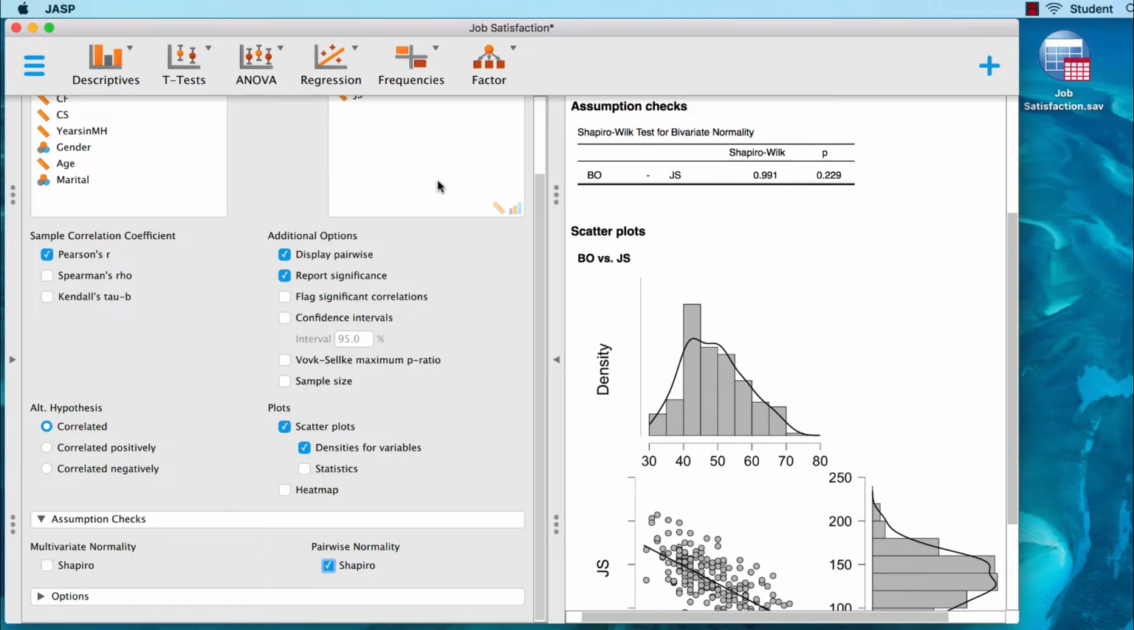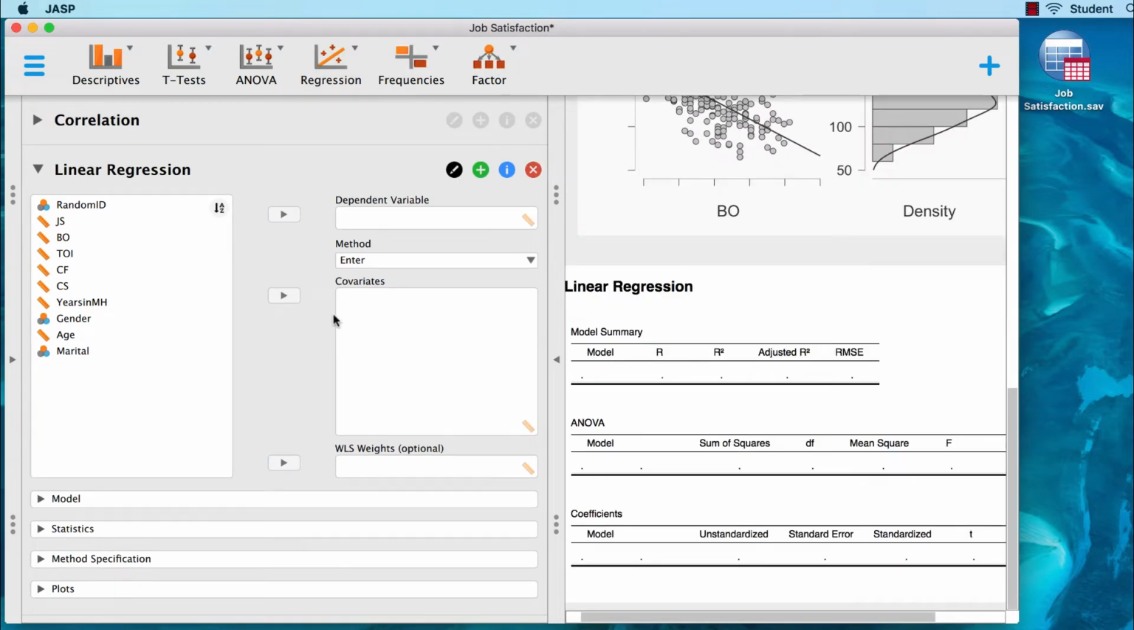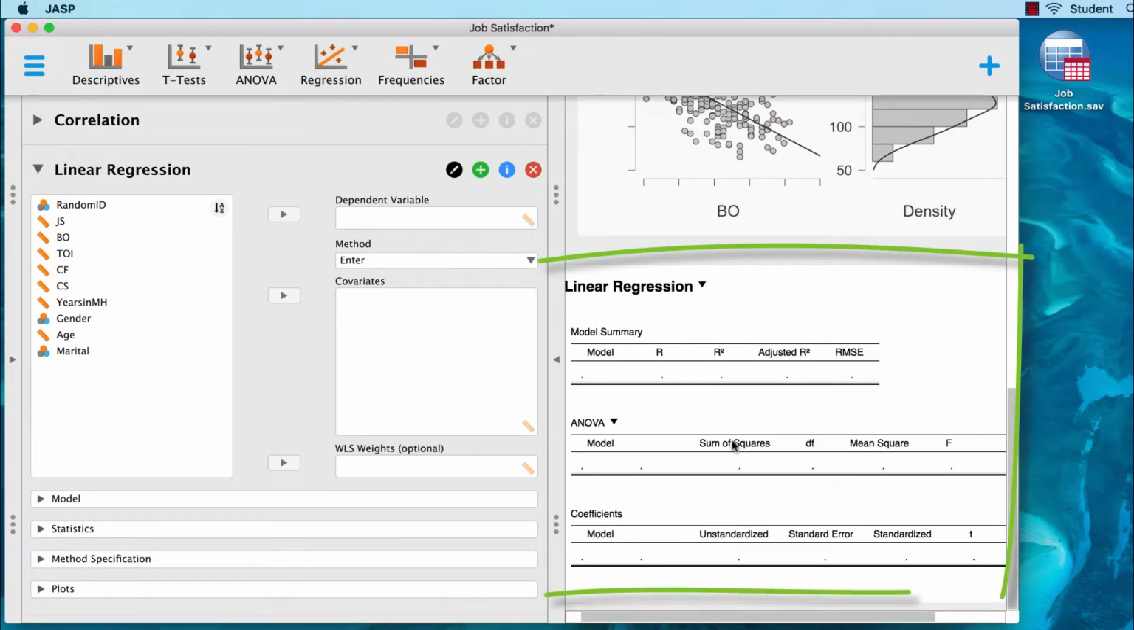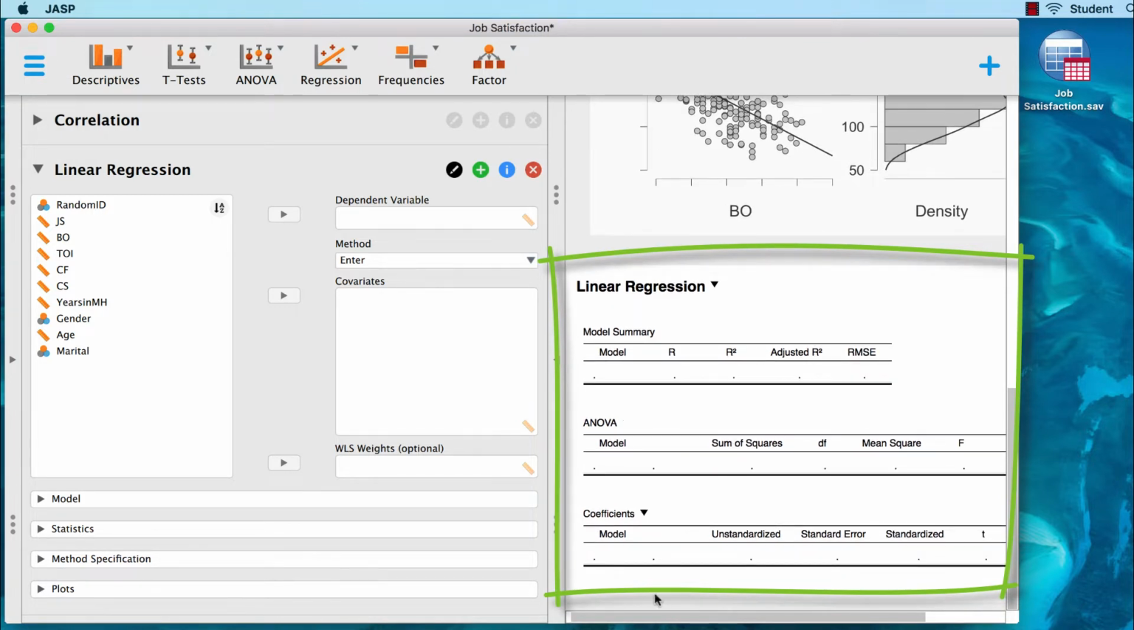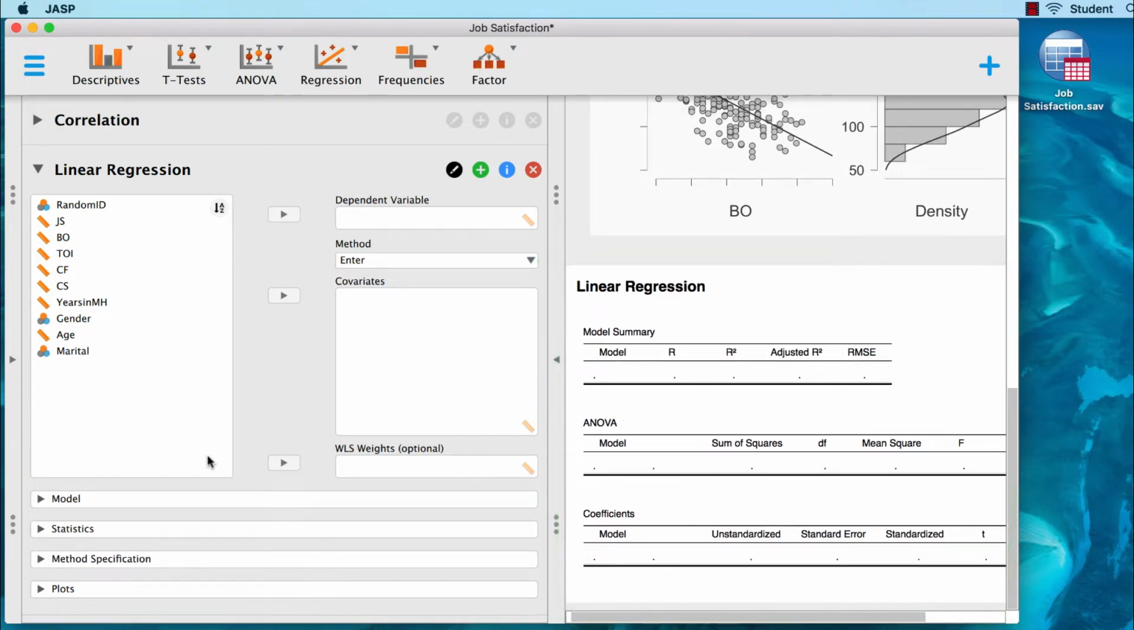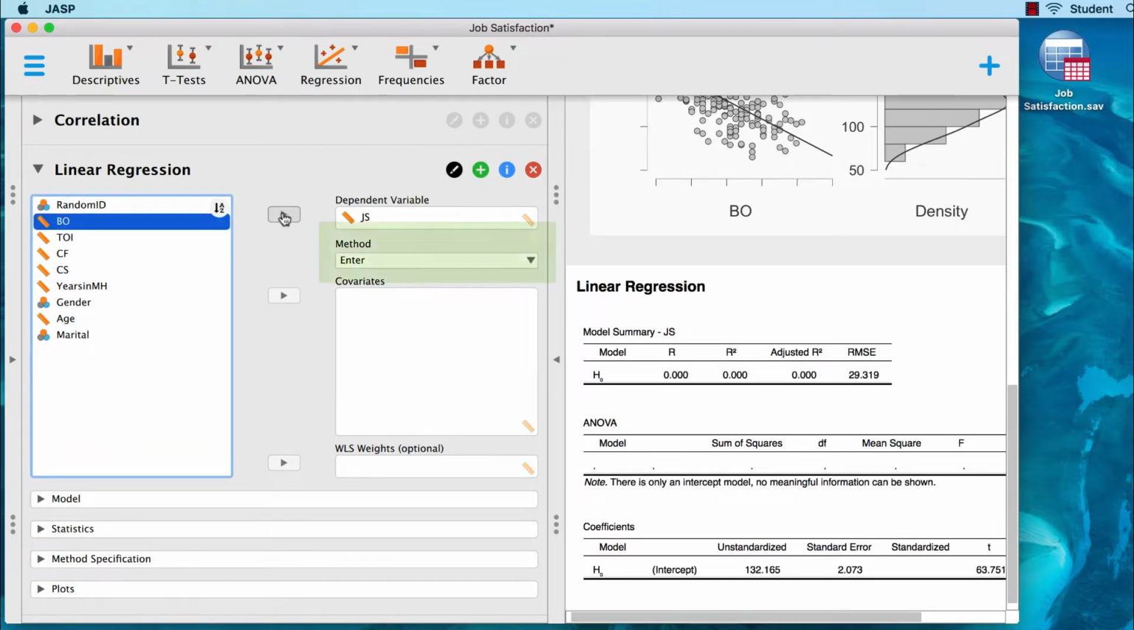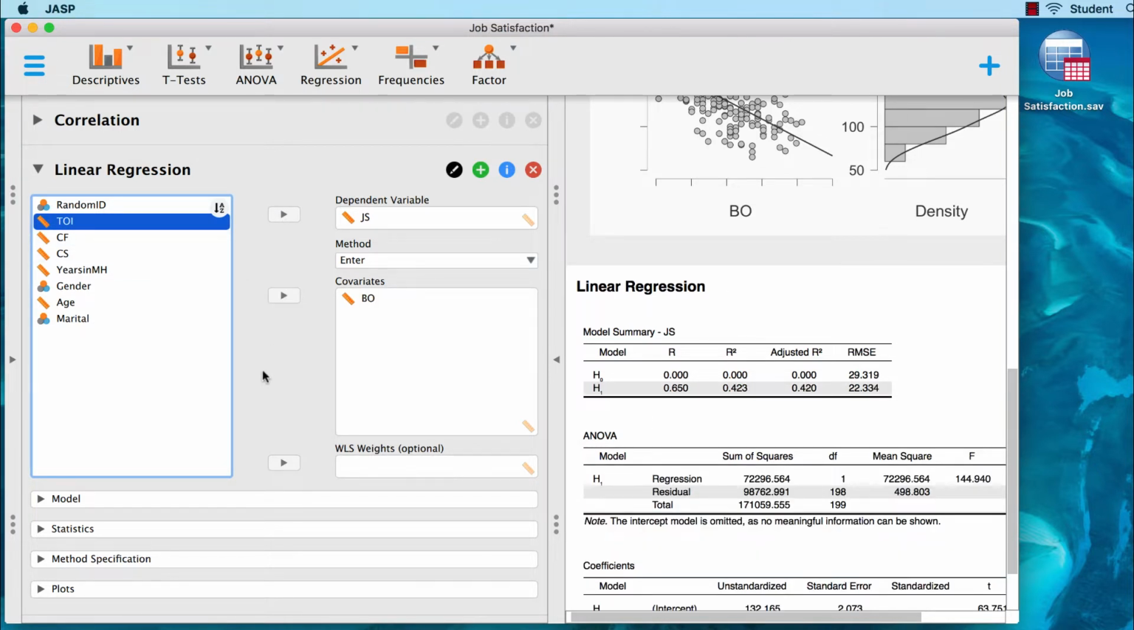We will be creating a new analysis here, but we will continue using regression. Under classical, choose linear regression. Because of JASP progressive disclosure, we already see the tables where our results will appear. We're predicting job satisfaction, so that is our dependent variable. The method should be set to enter for this example. Our single predictor is burnout, and that goes in the box labeled covariates. Our results pop up in the results pane.